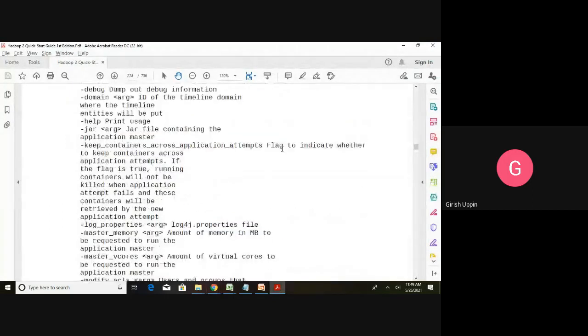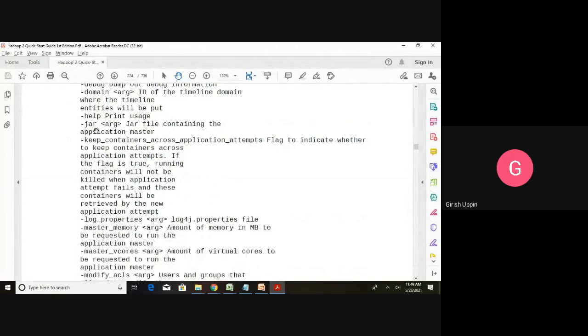And again we have hyphen jar, this hyphen jar with argument jar file containing the application master. So wherever the application master is, if you want to give the location of that jar, you can provide it as an argument, hyphen jar and argument.